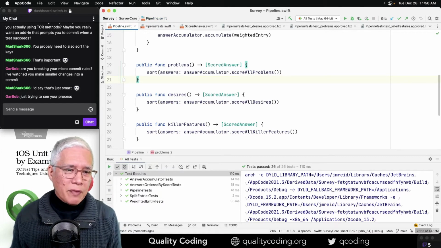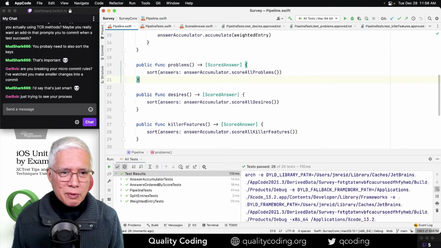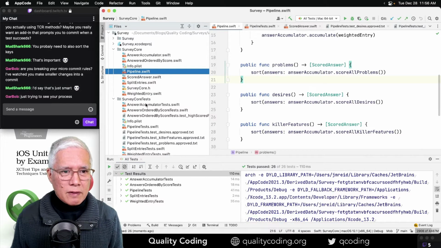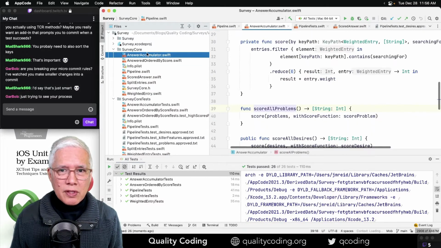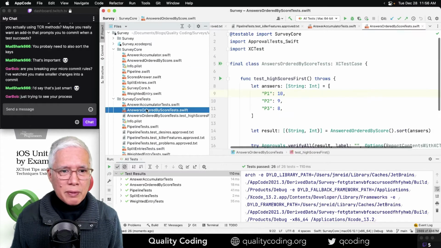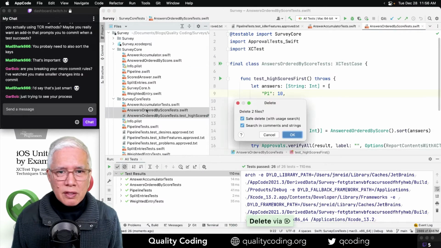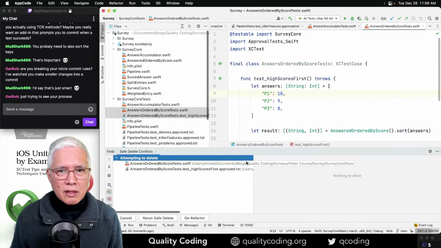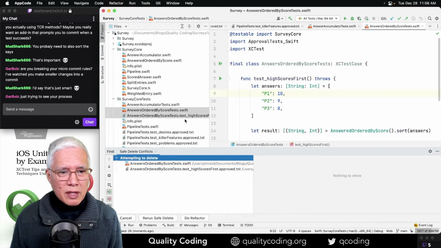And you know what now? The answer accumulator we made last time is now pointless. I want to get rid of it. This thing. Not that thing. Not that one. Answers ordered by score. Right? Nothing is calling this. I should be able to delete these tests. So I'm deleting the, yes, do it.